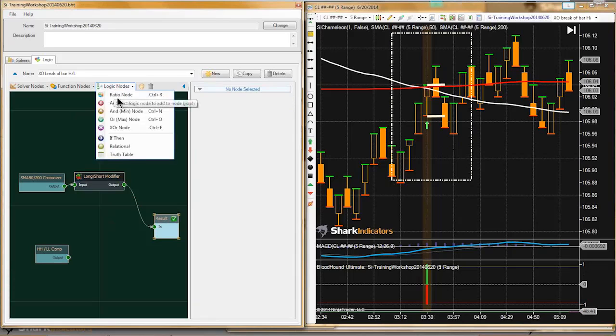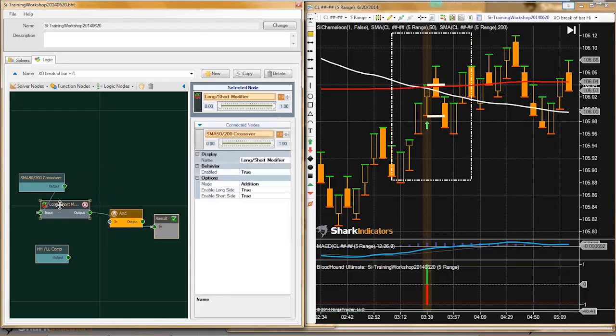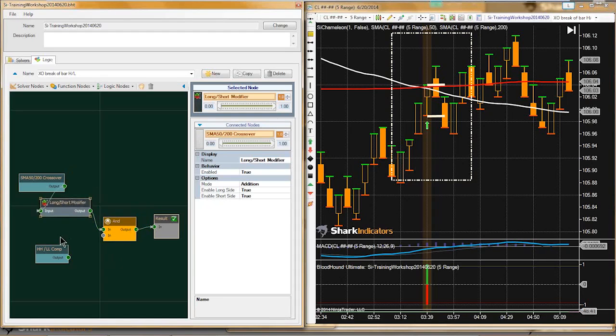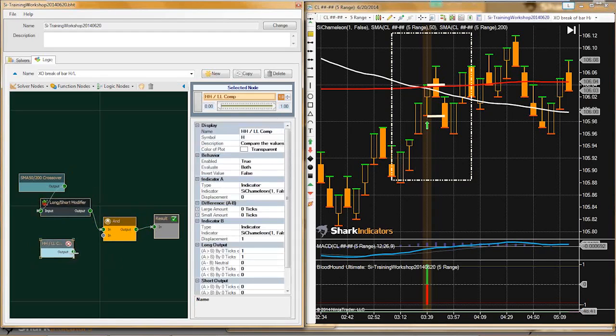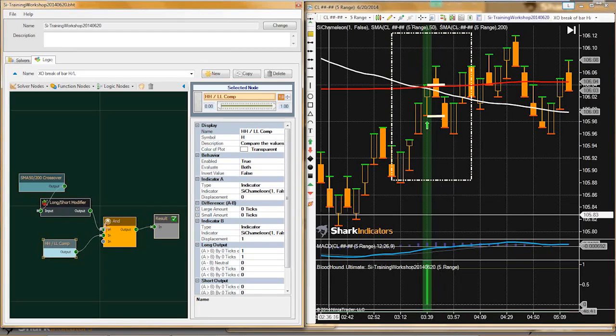Now if I take an AND node, we're taking this crossover state that happened and connecting it up with the higher high and higher low condition. Now let's see, and I need to do one more thing.